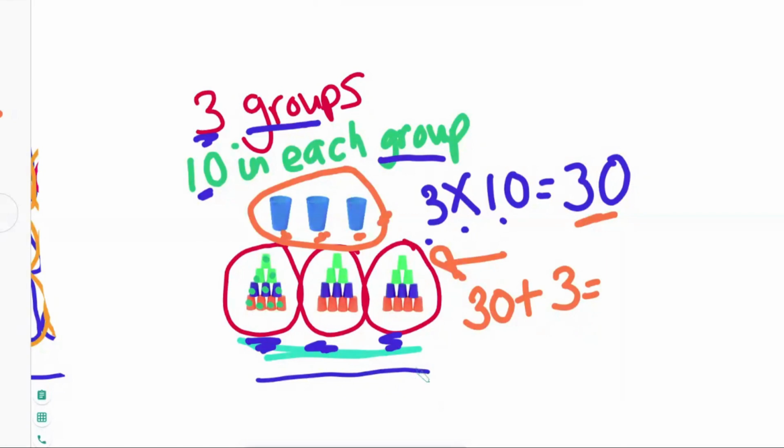So how do we work that out? We can simply put 30 in our heads and add on 3. Are you ready? 30 in our heads, adding on 3. 30, 31, 32, 33. Fantastic. So our answer is 33. All of the cups, all together.